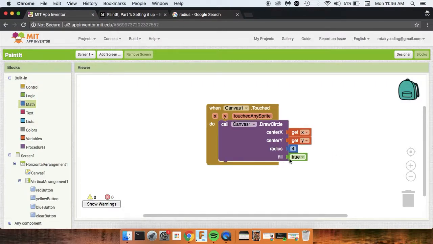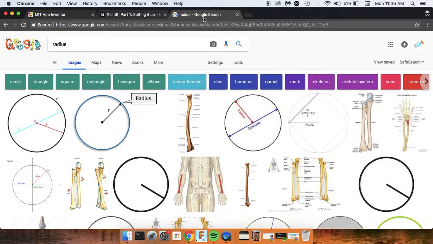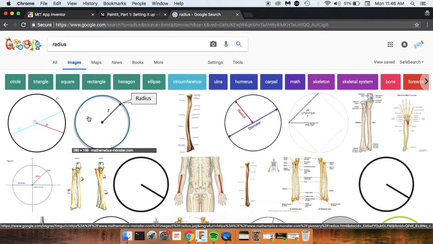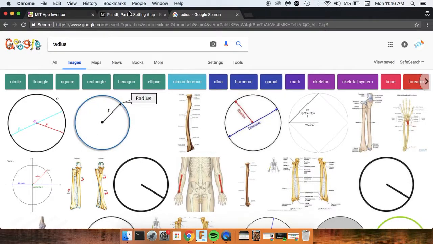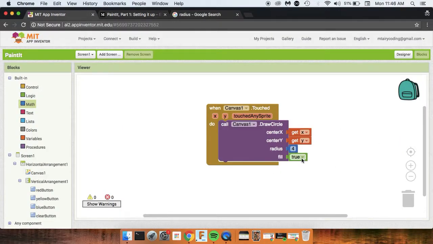Then this last part is asking you if you want your circle to be filled in. Should it be just the outside of a circle like this, or should it be all colored in? It already says true to make the circle colored in. Filled is true, but you can change it to false if you want to. These two blocks need to be exactly what I have. These two blocks can be the same or different. It is your app, and it is your choice.